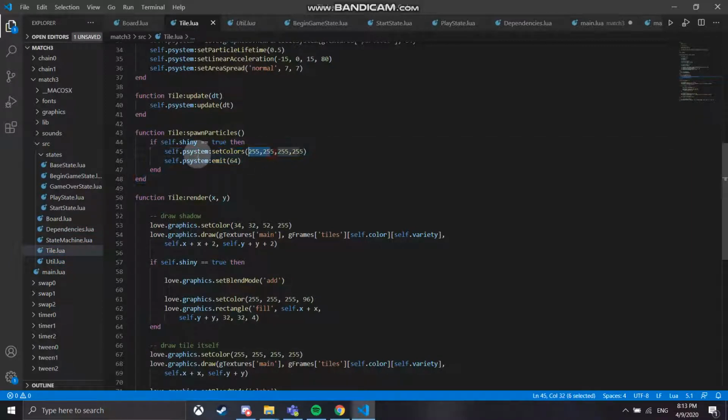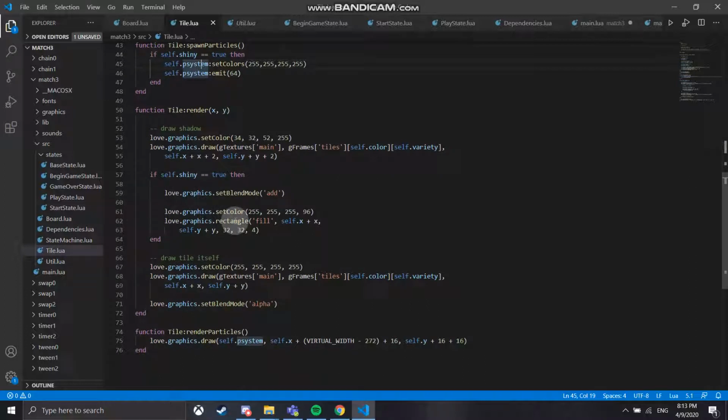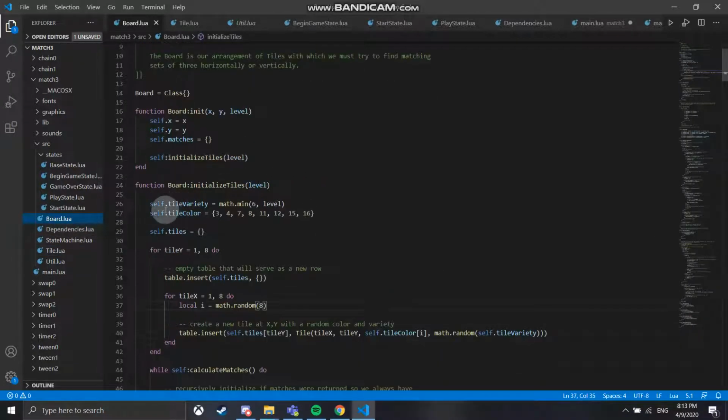Now whenever it's true, particles will be emitted. White particles update, and an opaque white highlighted kind of effect using the add blend mode will be added on top of the tile.